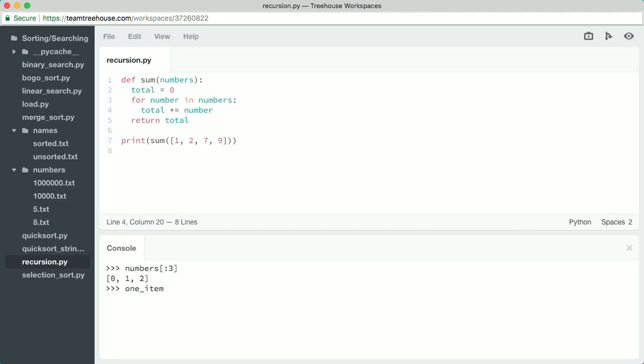So if I create a list with just one item in it, and I try to access from the second element onwards, the second element doesn't exist, so the result will be an empty list. Don't worry too much about remembering Python slice syntax. It's not an essential part of sorting algorithms or recursion. I'm only explaining it to help you read the code you're about to see. So I'm going to exit the Python REPL.